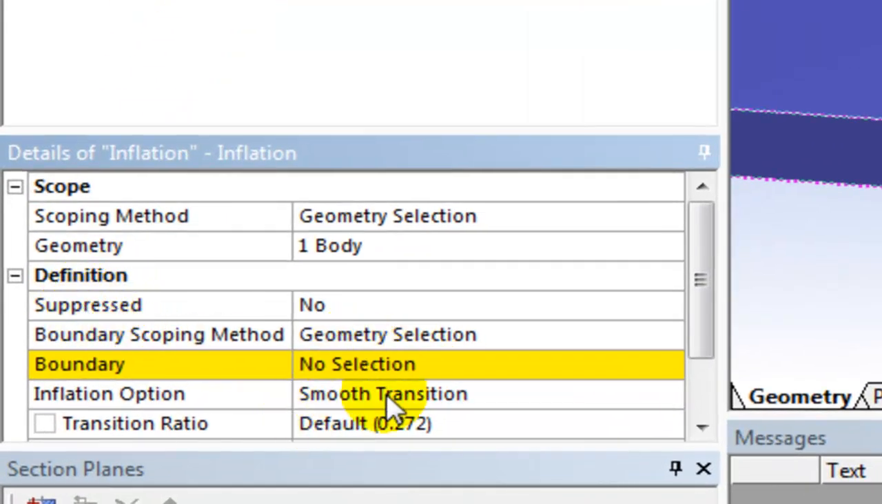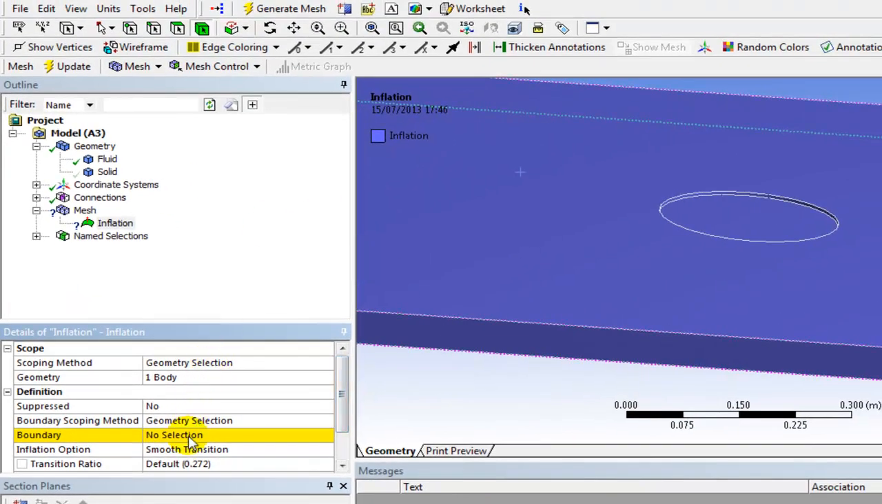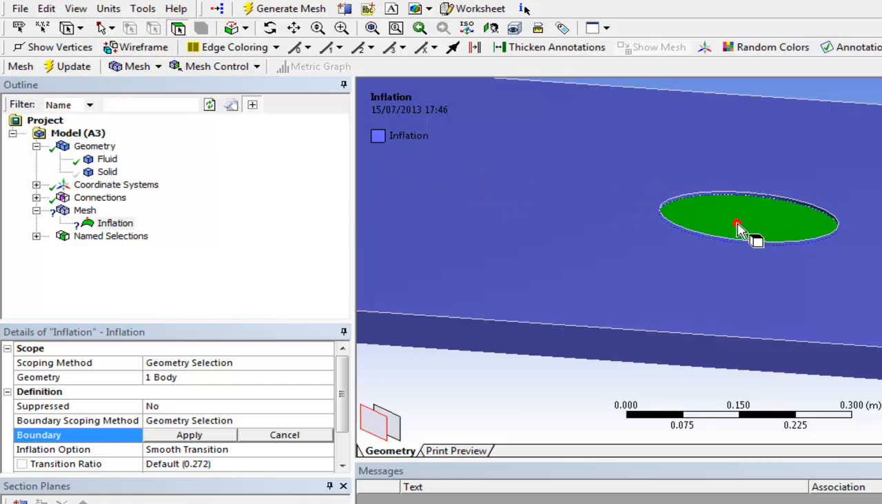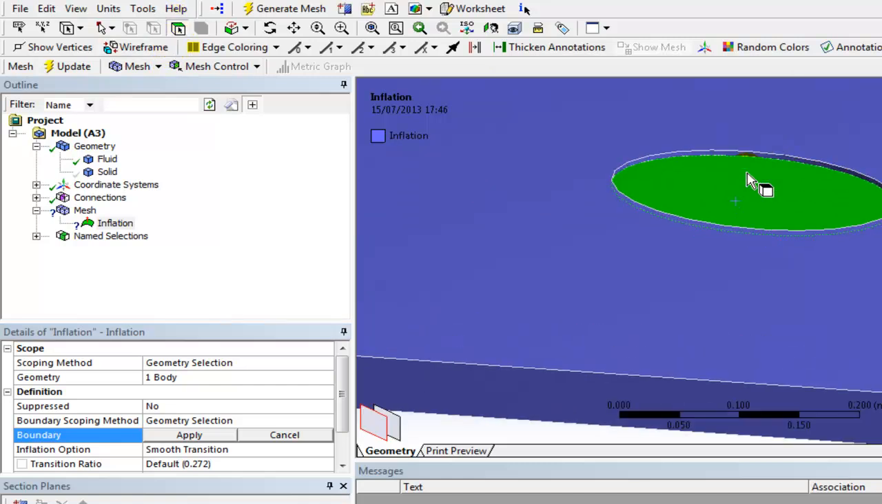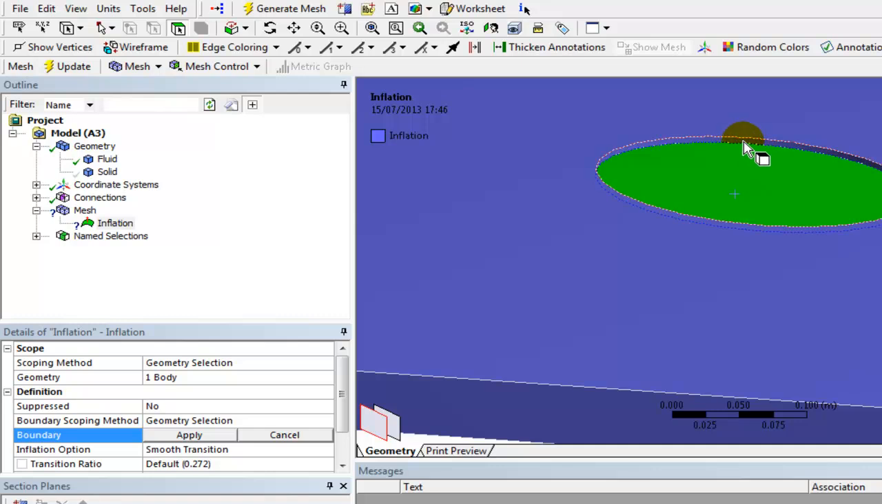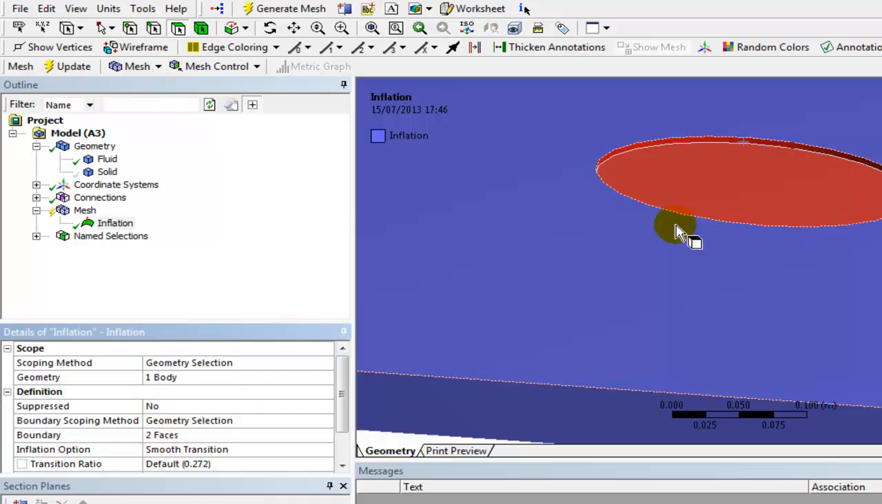Down in definitions, we want to define the surface from which the boundary layer will come. So what we're going to do, it's already on face, and click that face. And by zooming in, we're going to click the edge as well. So control, left click, and then apply. So the red is the surface and the blue is the volume.